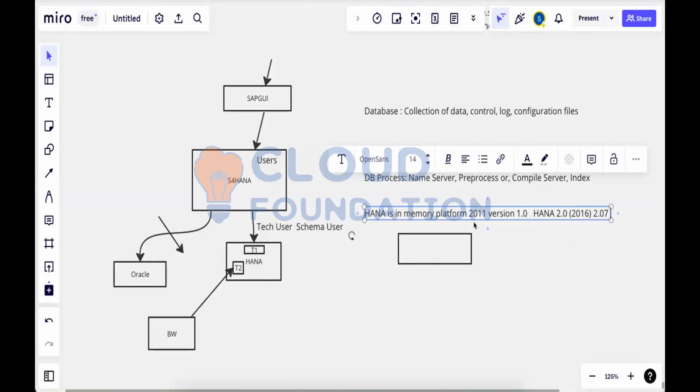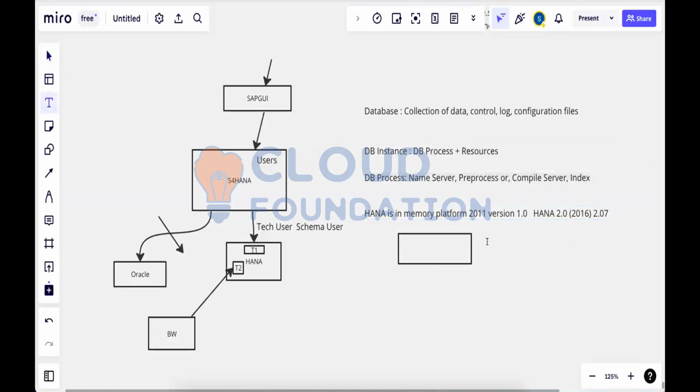HANA is an in-memory platform. So you guys understand, suppose I have some table data in the RAM, and I start the system. When I start the system, would this data be there, or will it be reset? It will be stored in the cache. That's why I'm asking that.